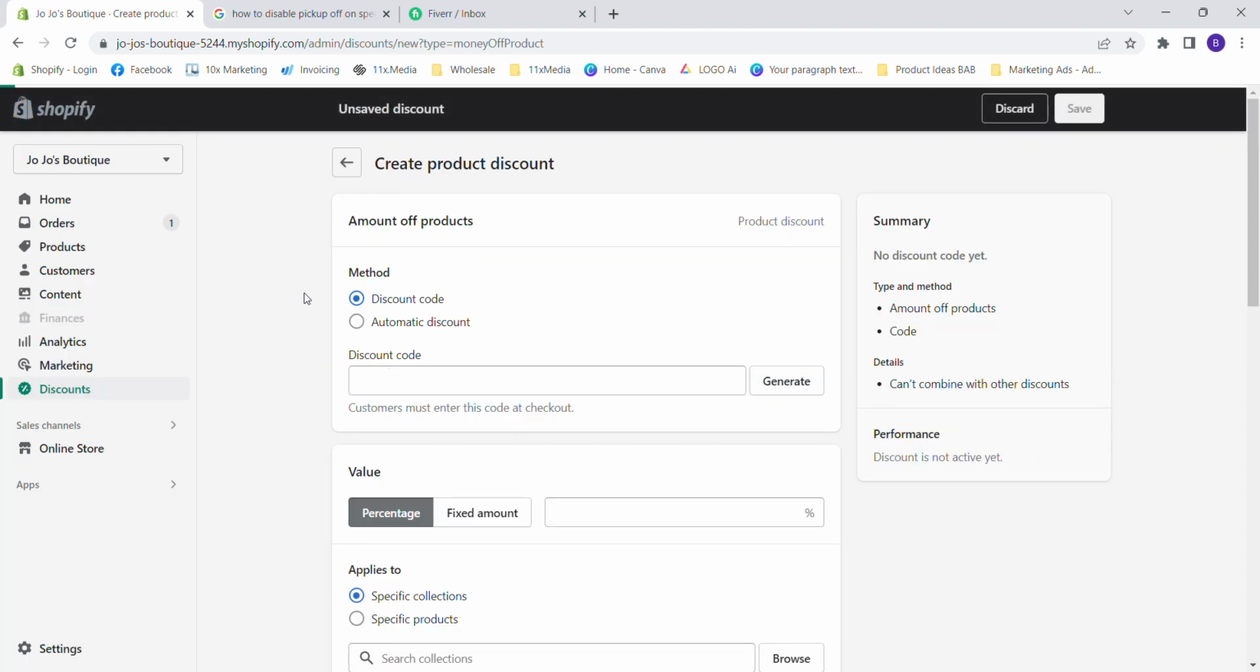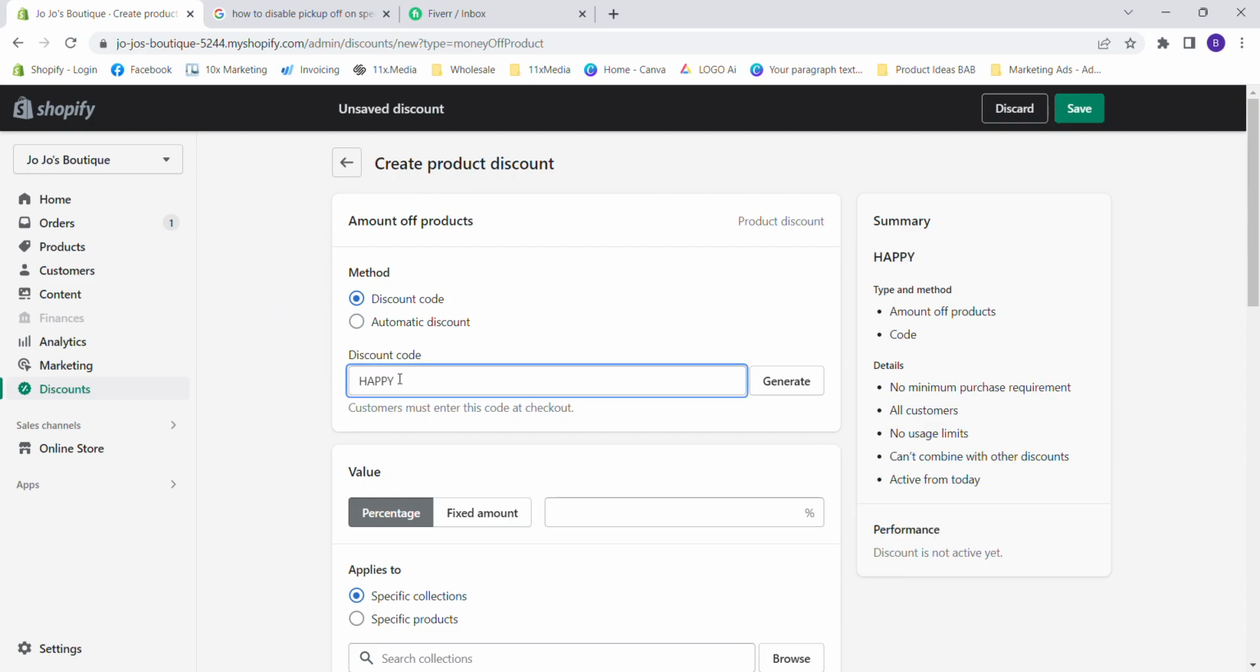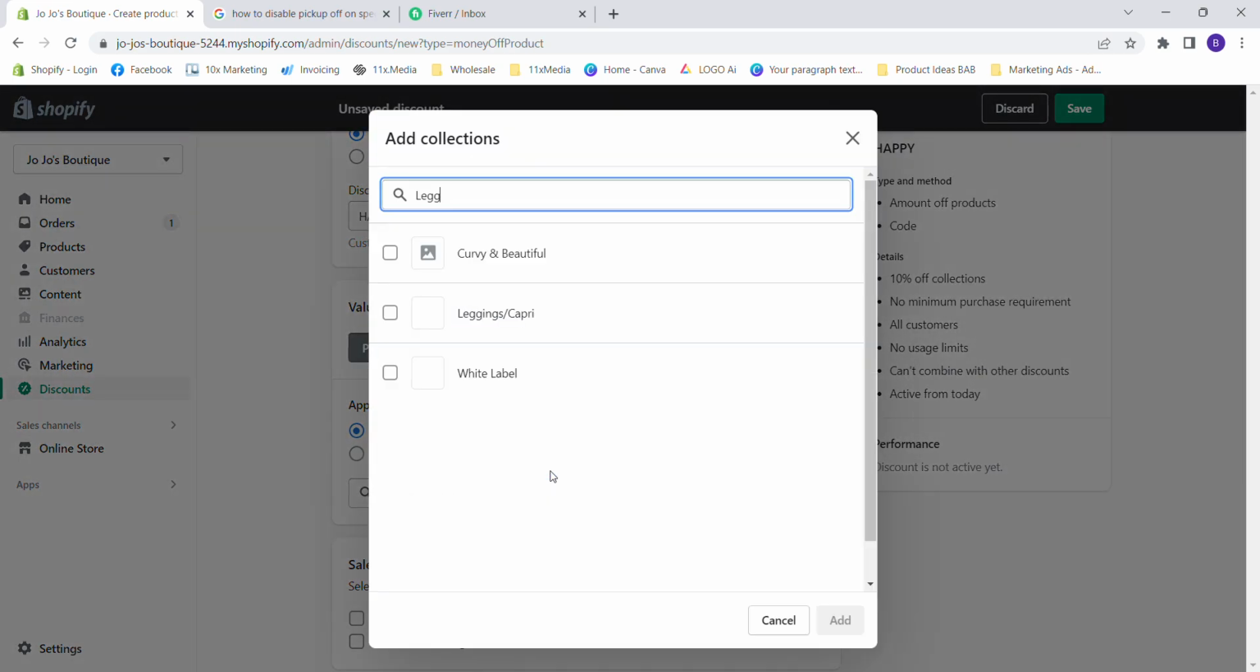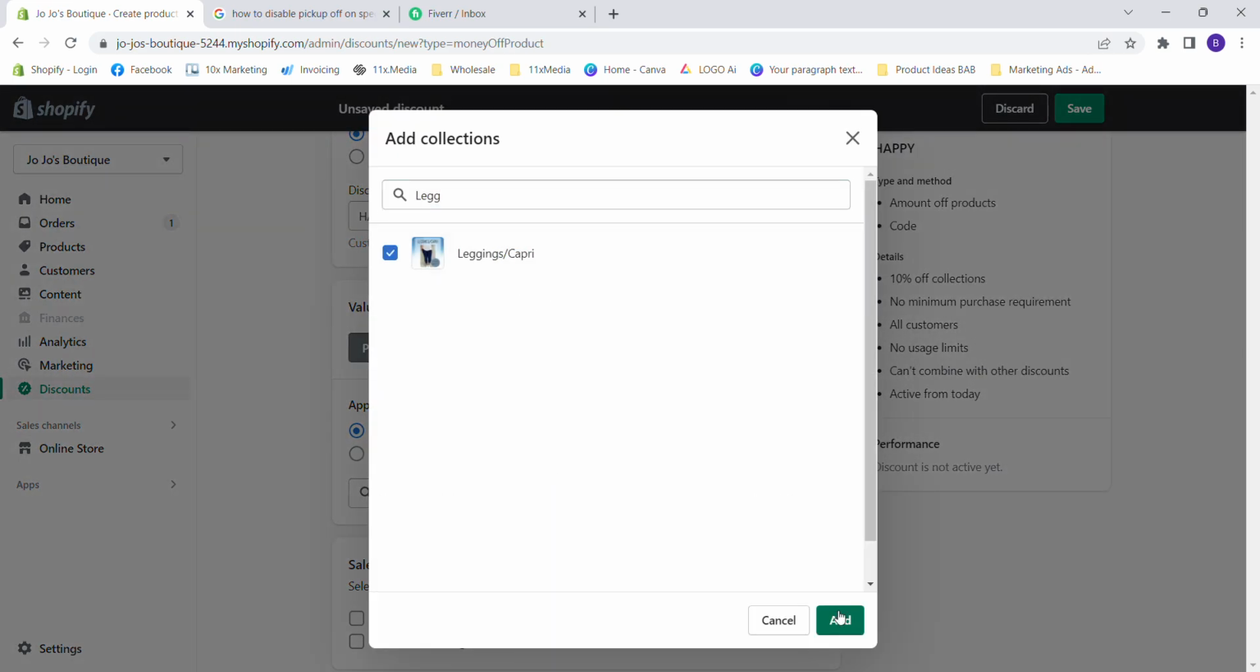This is super simple. You make your discount code here. Say we want it to be happy. This is amount off products. So you can do a percentage. So if you want 10% off leggings, you can do that. Let's do leggings and capri. Boom. Add that.